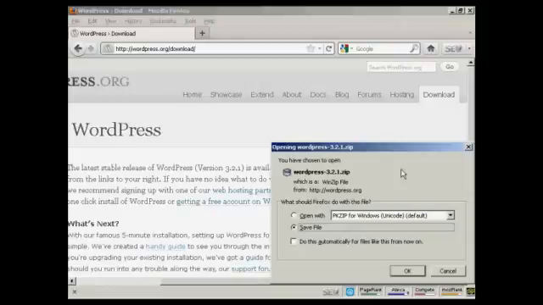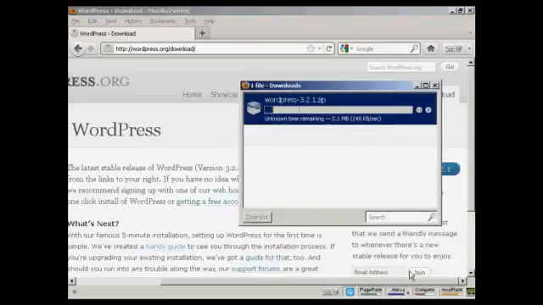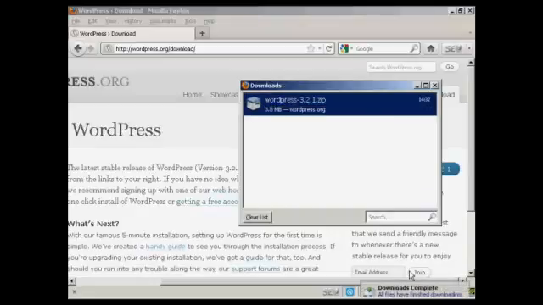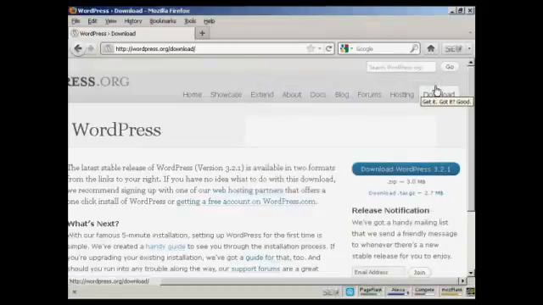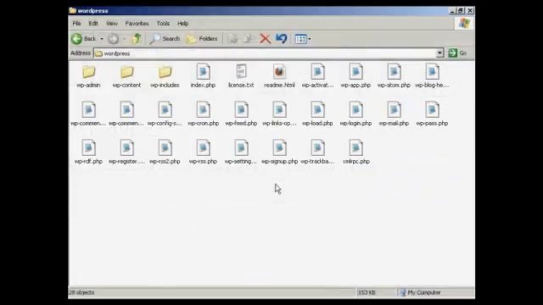This pop-up window opens, and make sure the Save File radio button is selected and click on OK. And you can see it's downloading now. And there we are, that's finished. So all I need to do now is unzip it onto my computer's hard drive. And when it's unzipped, it'll look like this. It'll yield a directory called WordPress with these subdirectories and all these PHP files.